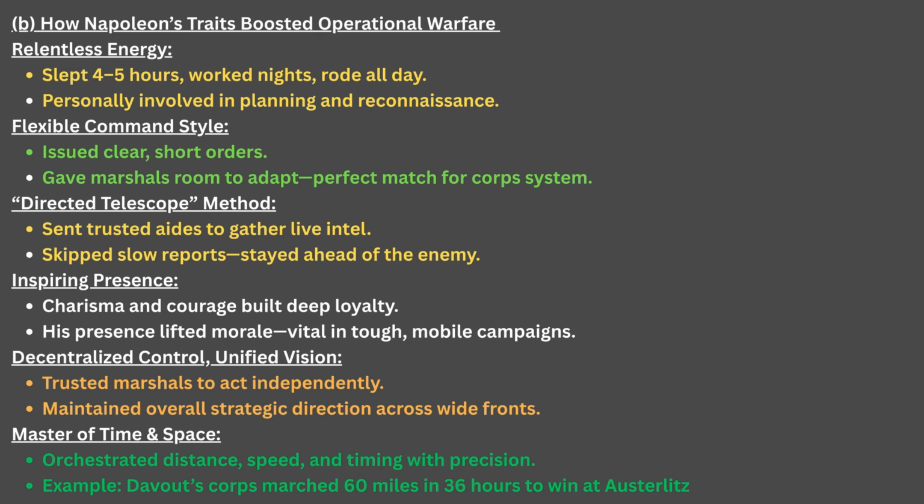But Napoleon still controlled the overall strategy, linking actions across huge fronts. 6. Master of time and space. His use of speed, timing, and positioning was unmatched. Example, at Austerlitz, Marshal Davout's corps marched 60 miles in 36 hours and arrived just in time to help win the battle. Dosto, Napoleon didn't invent operational art with technology. He created it through leadership, organization, and a clear vision of how to move massive armies with purpose and precision. That's what made him revolutionary. Not better guns, but a better system.